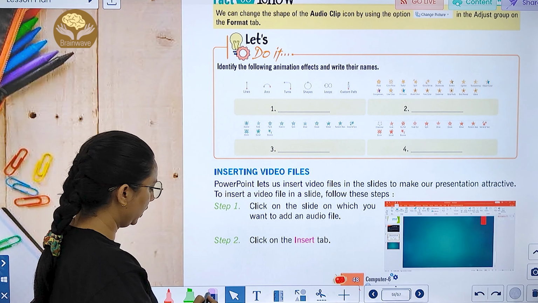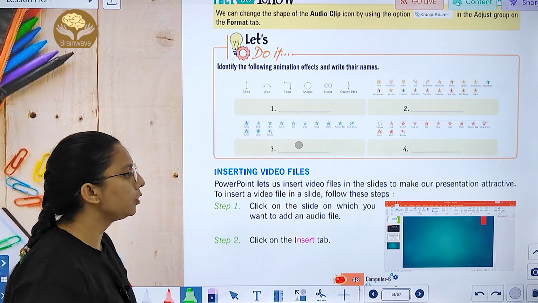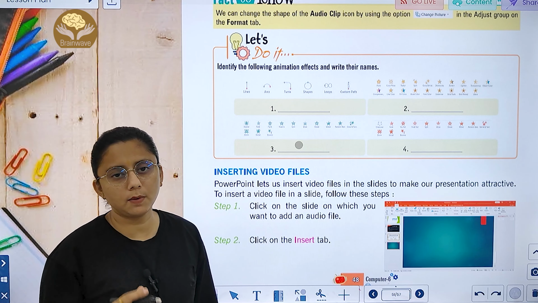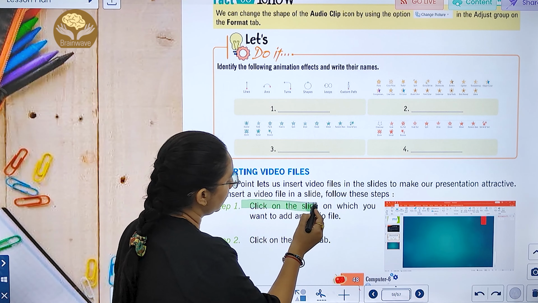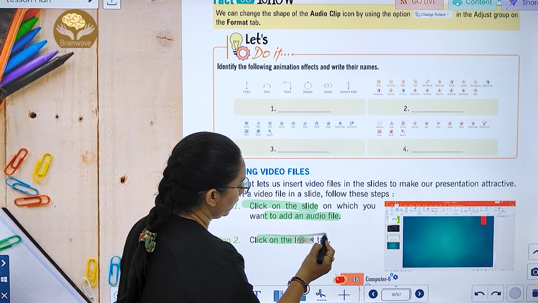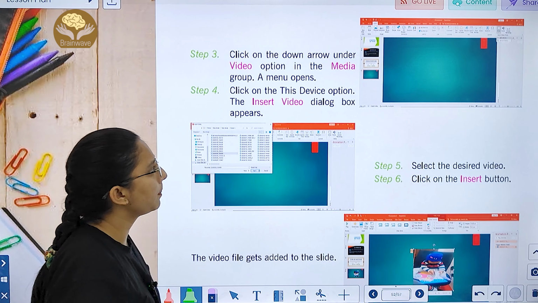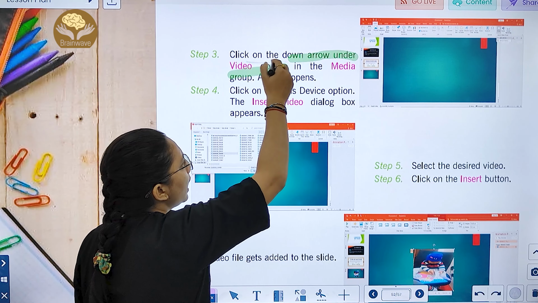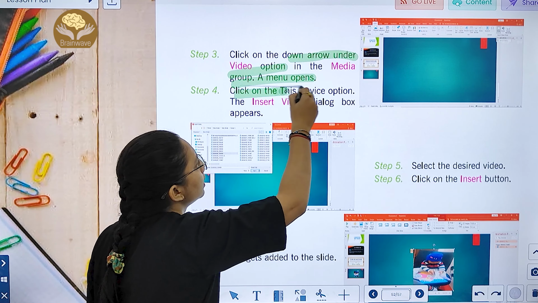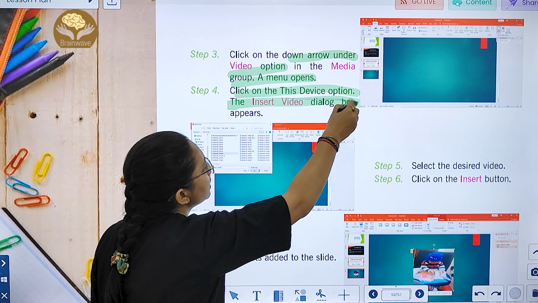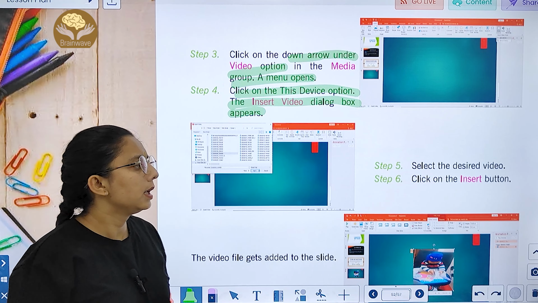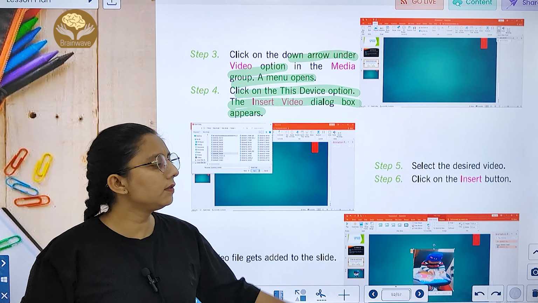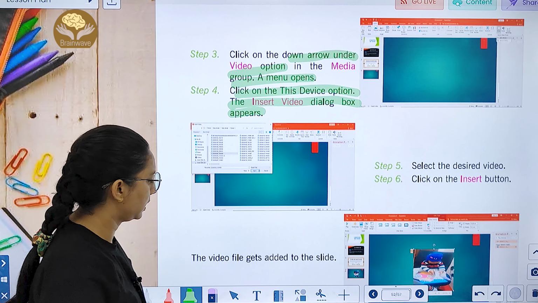Then we have inserting a video file. If you have to insert a video file, how will you insert? सबसे पहले what will you do? You will click on the slide and add a video. Click on the insert tab. आप insert tab पे जाएंगे. Click on the down arrow under the video option in the media group menu. Click on the device option, the insert video dialog box. Now select the desired video. आप desired video को set करेंगे, click करेंगे insert button.